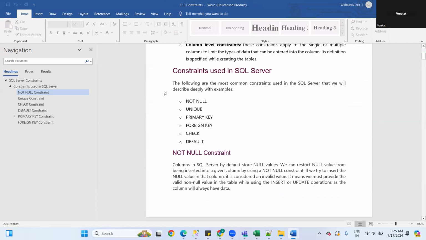We have different kinds of constraints used in SQL Server: not null constraints, unique key constraints, primary key constraints, foreign key constraints, check constraints, default constraints. The very first one, not null.